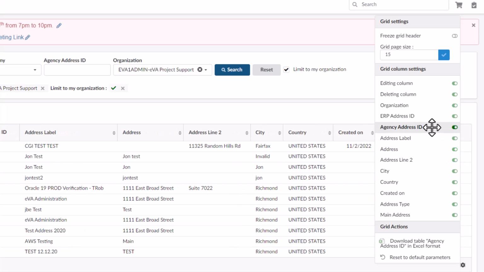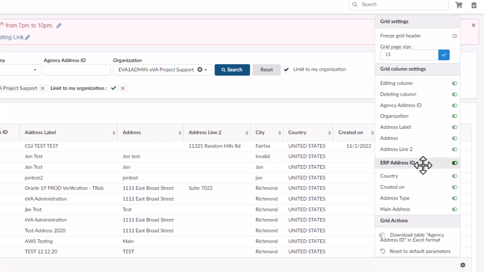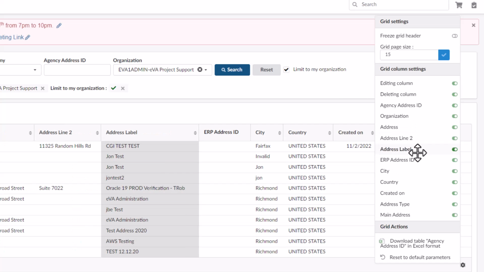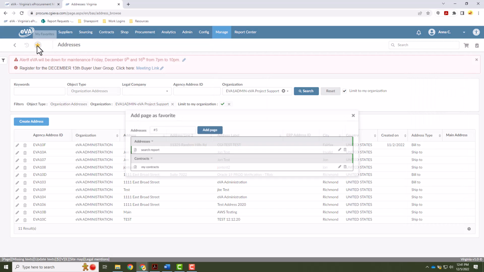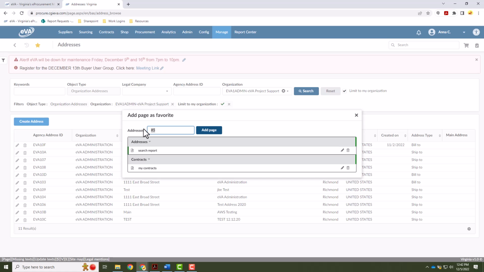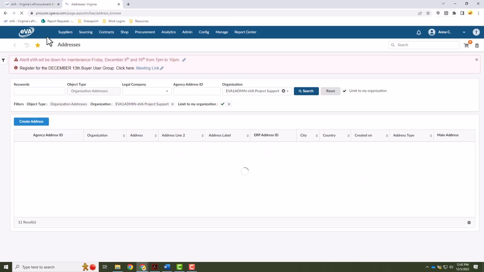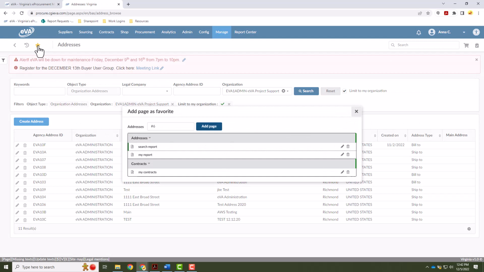You can also choose to hover over each field, and you can drag and drop it into a different location so you can customize the view of your report. Down at the bottom is the option to export your customized search screen into an Excel format, and you can also choose to reset your page to default parameters. Now remember, in the upper left corner of every page is a small star, which will allow you to save your customizations to your favorites. And you can easily access your customized page from your favorites menu.